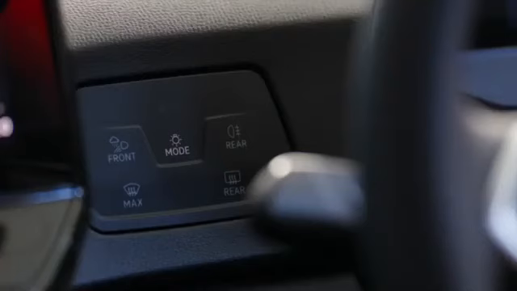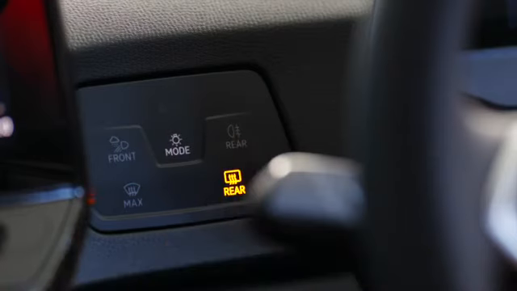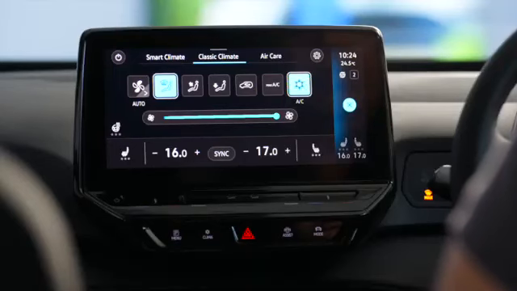The combination switch panel to the left of the steering wheel has two defrost controls at the bottom of the panel. One to defrost the rear window, and one for max defrost, which sets the fan speed to maximum and directs heated air to the windscreen.